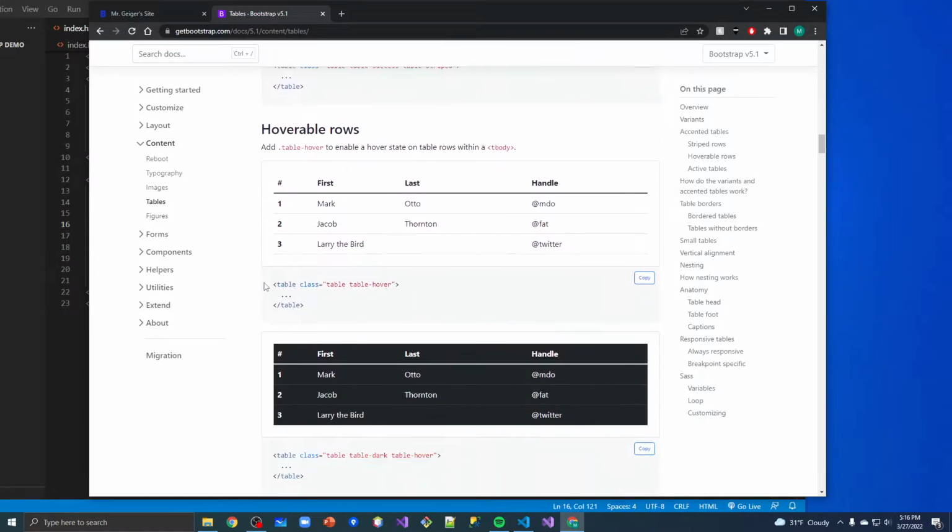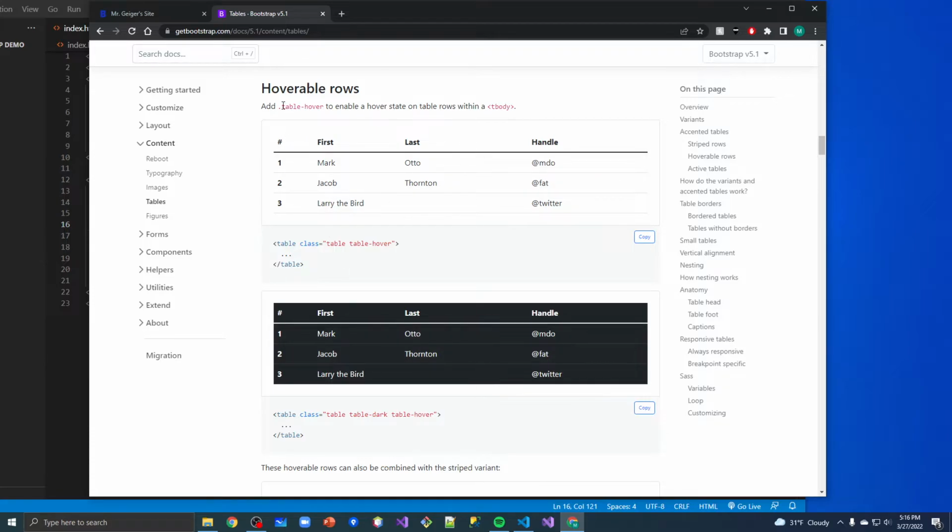Hoverable rows, we can use a .table-hover. When we apply that class, we get rows that let us hover and highlight the table we're looking at. That's especially good when you get a small font and you get a lot of different columns. It helps keep your eye focused when people are trying to read a lot of tabular data.